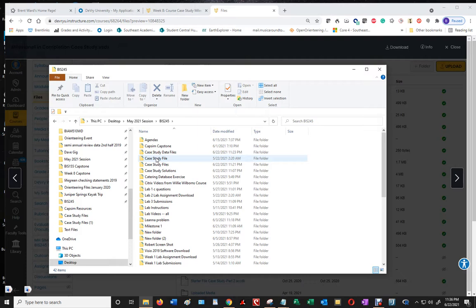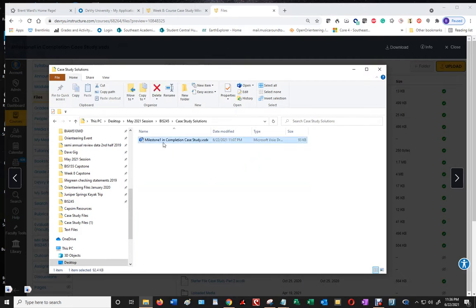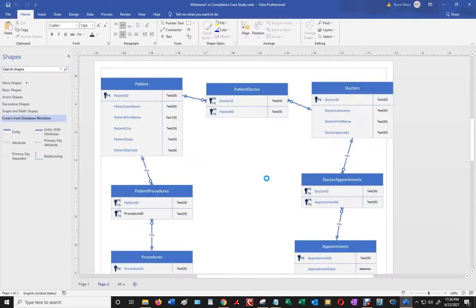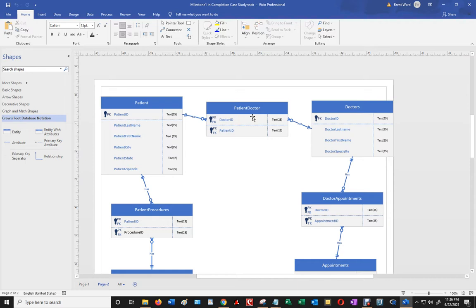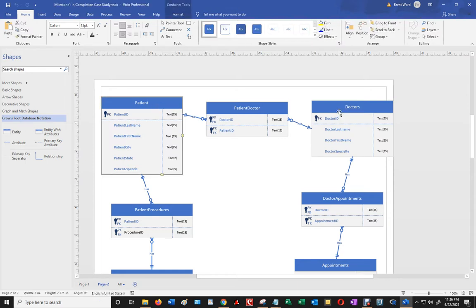So what I do is I go to, again, Case Study Solutions, and I open it up here in Visio. Do you see how we've got patient and doctor? We don't have a direct line between patient and doctor, which is what most people do. What we do is we have a junction table, and in it, it has the primary keys of the two tables it joins listed as both primary keys and foreign keys, and their data type is listed here.